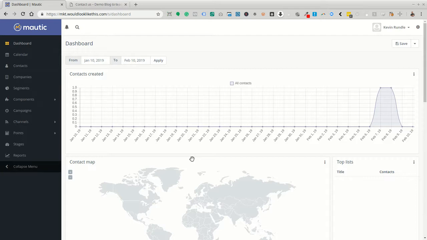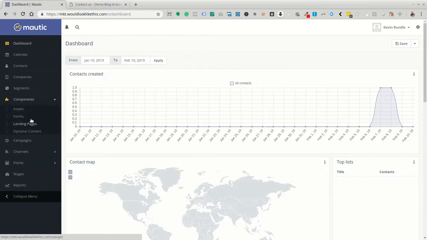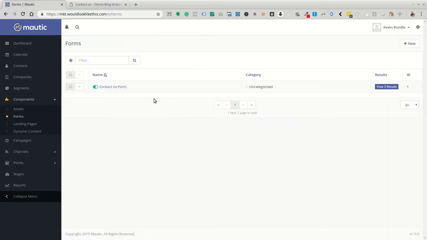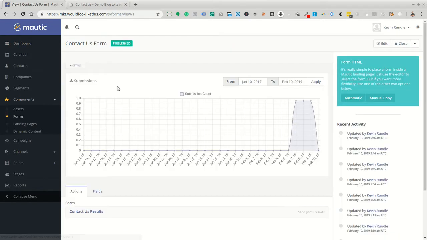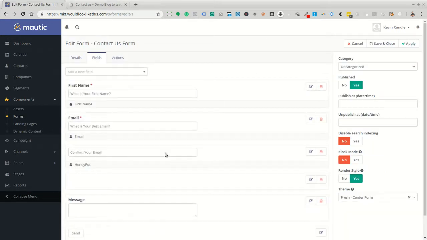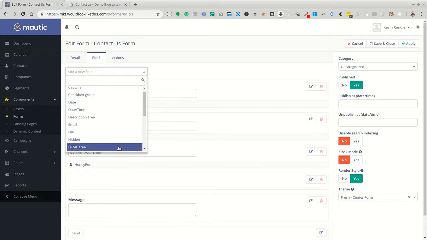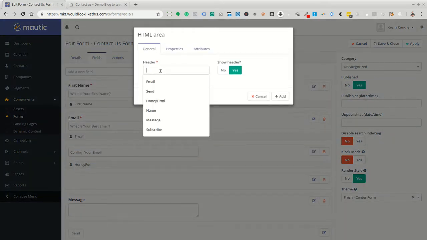So I don't know that this is the best way to do this, but this is a way that I've done lots of times when I'm just looking to get something to match the page, especially if I'm replacing one form with another. So what I'm going to show you is if you go to Components, Forms, remember that Contact Us form we built? Well, I can make it look completely different by going to Edit, Fields, and then all I have to do is add an HTML area. I'm going to call it Form Style.